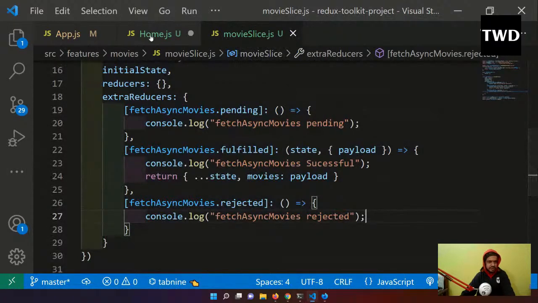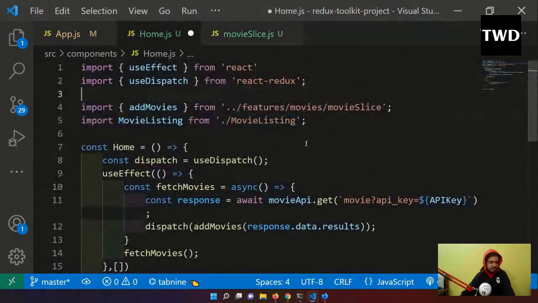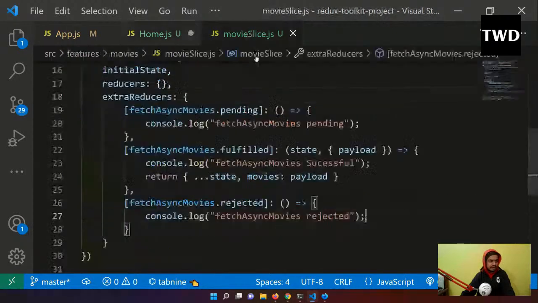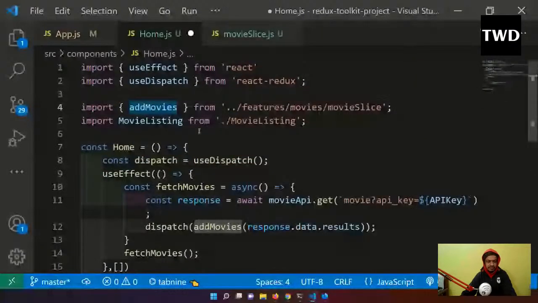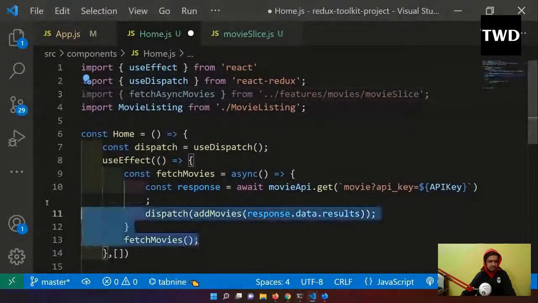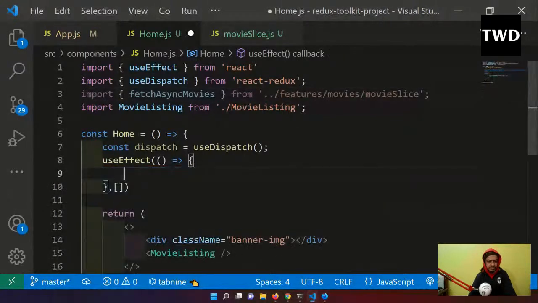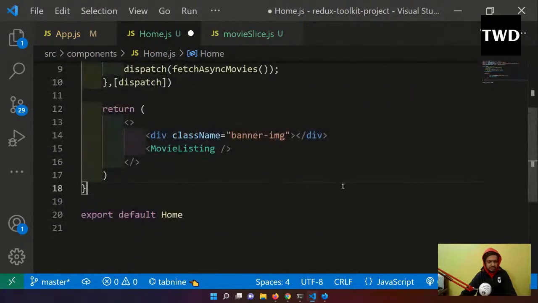So we have to come back here to home. Now we don't have this addMovies right now, means we just removed it. So instead of addMovies, we'll have this fetchAsyncMovies. I will save it. And then in the useEffect, I'm not calling this here anymore. Here we remove everything and just do the dispatch of fetching movies. And this will be dependent on the dispatch. So I have to use it here and save it.